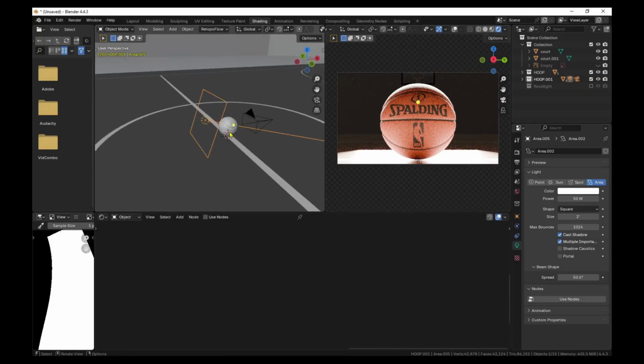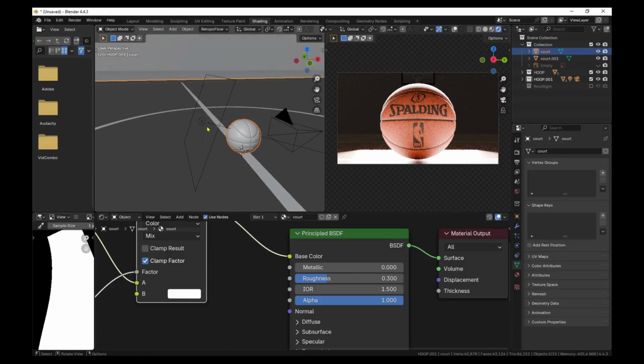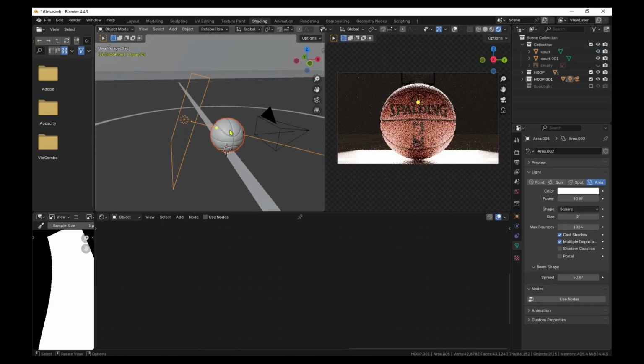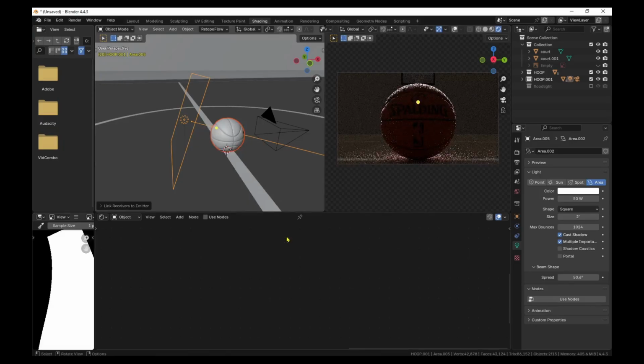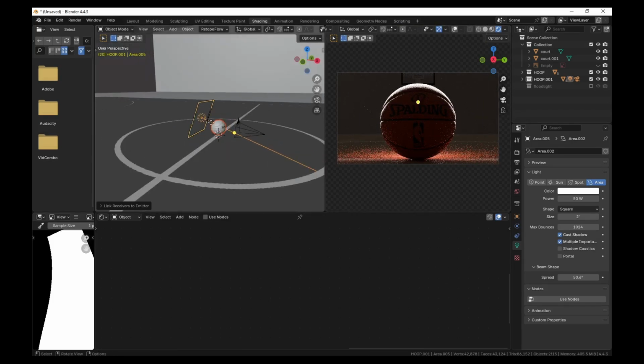So what we're going to do is select this basketball and then select our light. And then I'm going to press Shift L. I think Control L. Sorry, instead of Shift L, we're going to use Control L. And then we come to this link receivers to emitter and then include. So now the light is going to affect only the basketball and it's not going to affect the ground. So this is called light linking. We are linking this light only to affect this basketball. So that is what we need to do here.